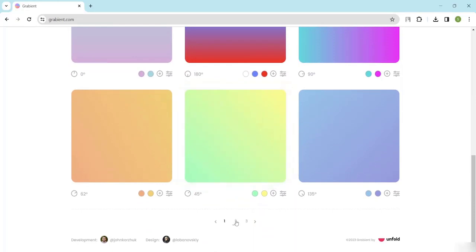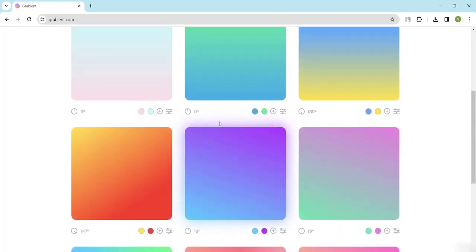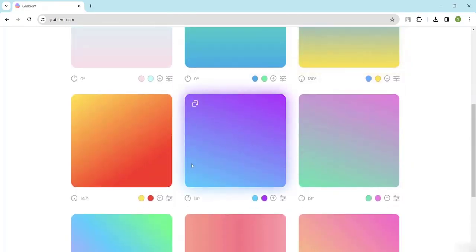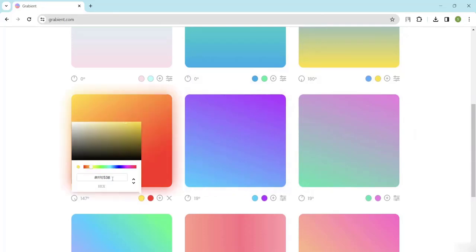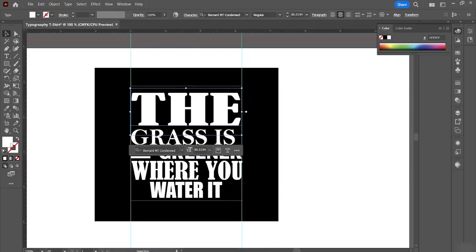Okay, so if you're using it for gradient as well, in that case you guys will be able to do that. Suppose from here I want this color. Okay, so now I'll select here, and here you guys can see I do have the color code. What I'll do is I'll just press Control C on my keyboard, and now again I'll just go to Illustrator, and I want to give that same color over here as well.